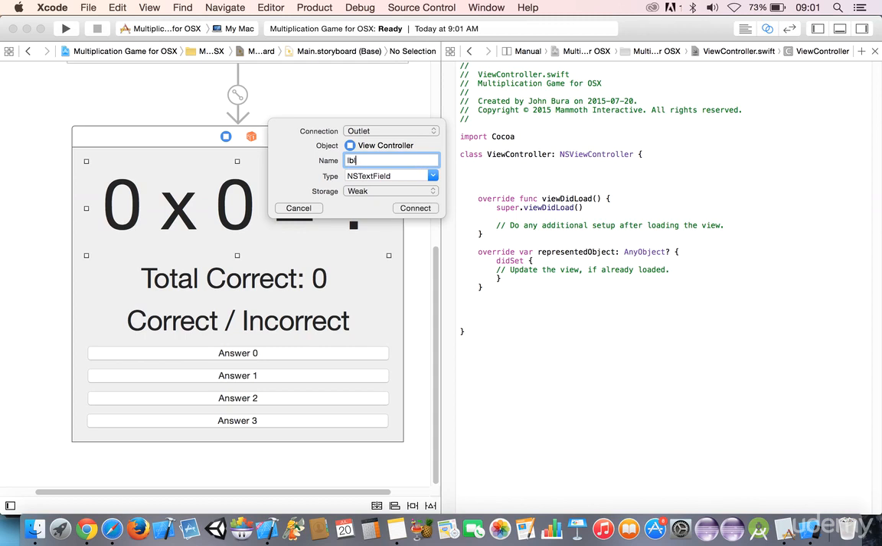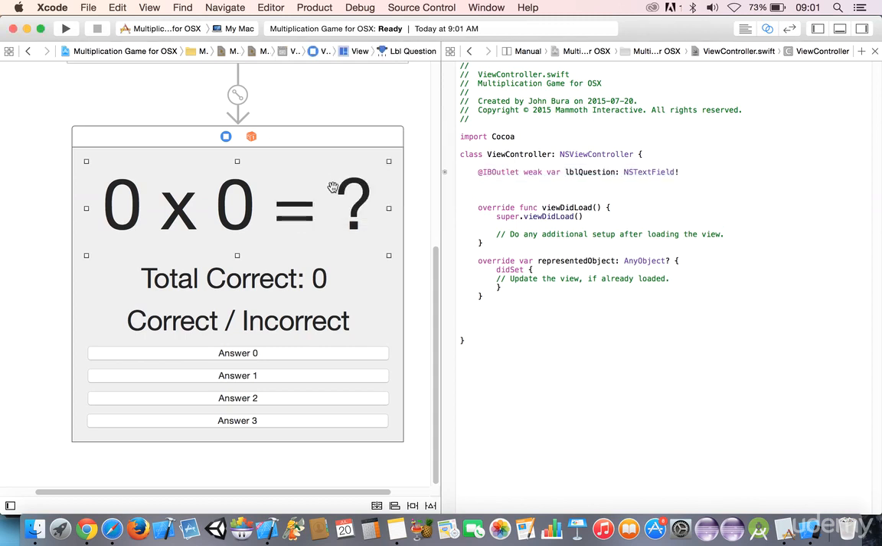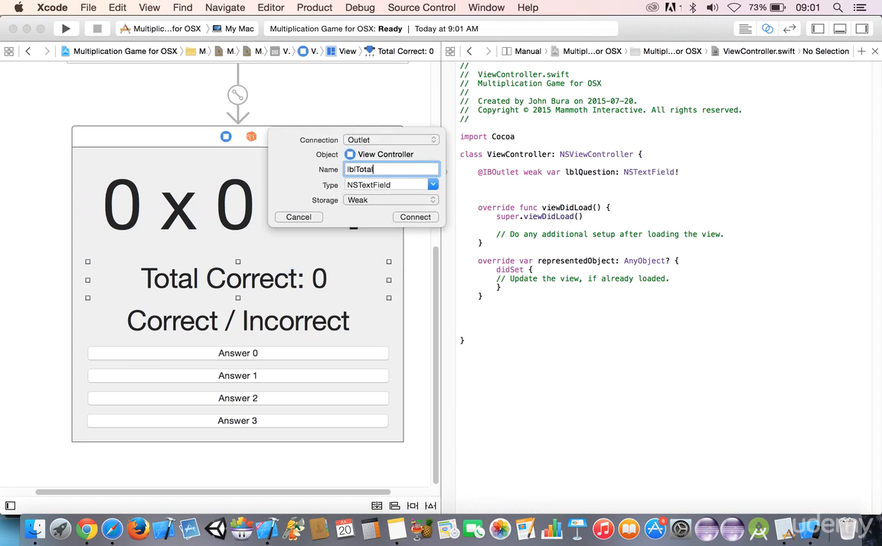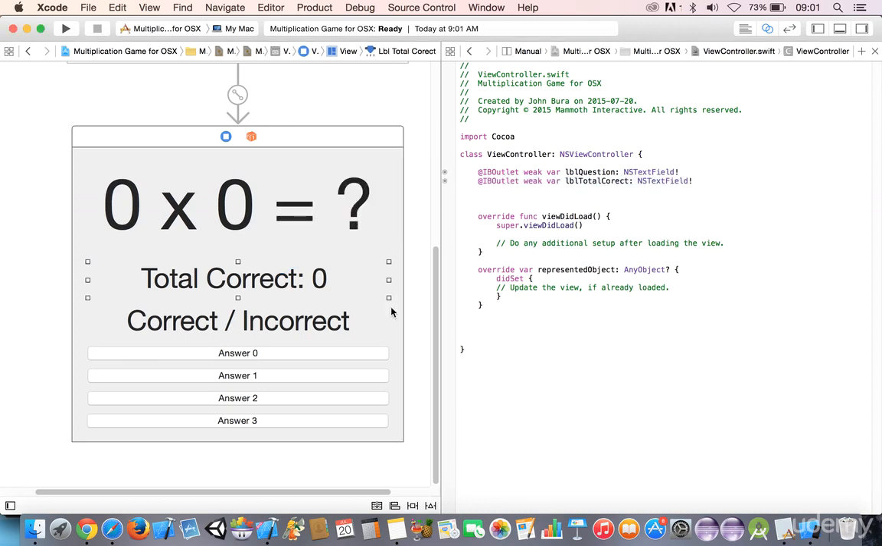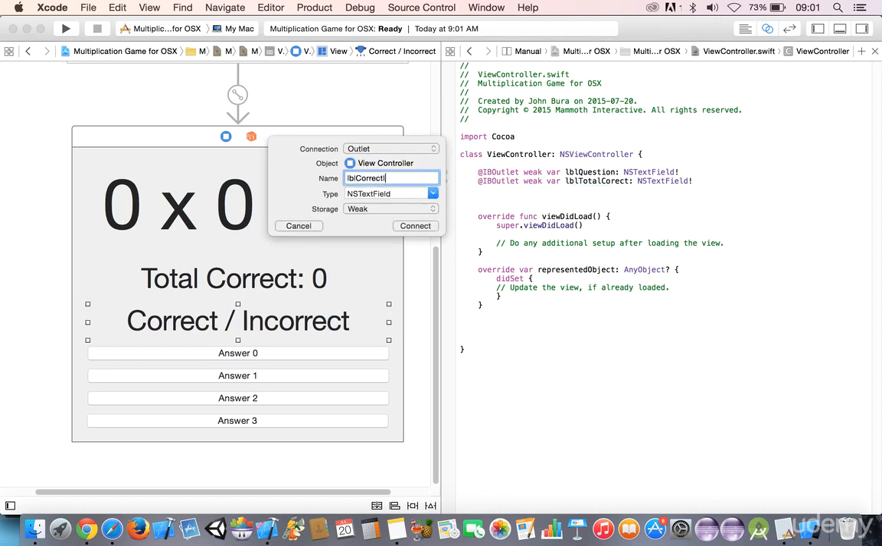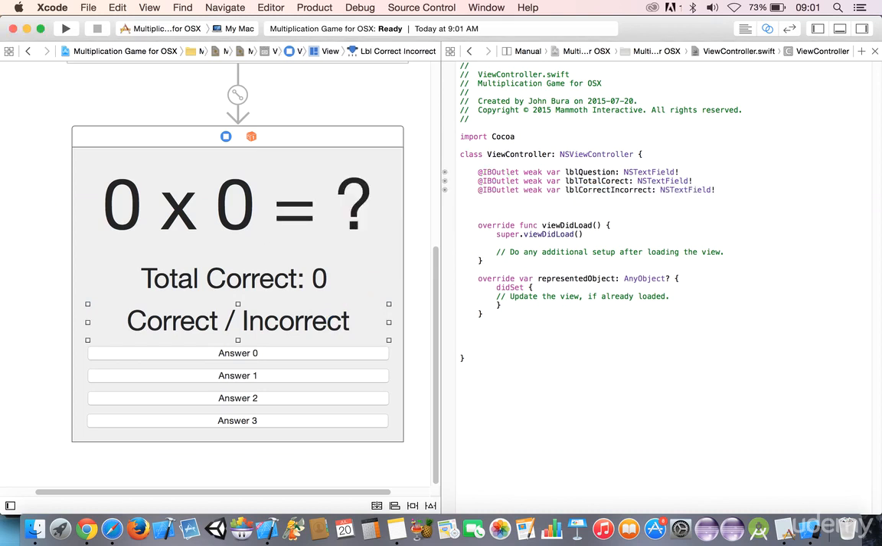This outlet's going to be lblQuestion. This one here is going to be lblTotalCorrect. Very simple stuff. And then likewise here, we're going to say lblCorrectIncorrect. What this is going to do is that we can now change the properties of these outlets here, so we can change the text, color, etc.